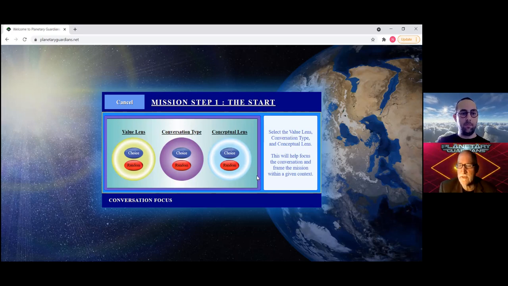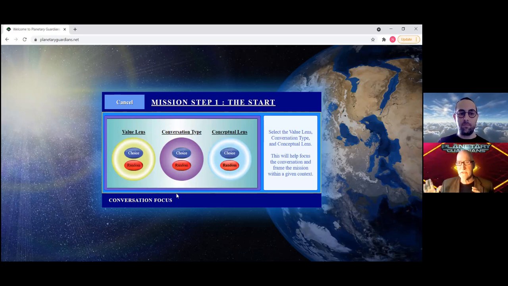Okay, so in our first training session, you saw that there was a kind of a spell, which this is, which has a value lens, a conversation type, and a conceptual lens. And for the first seven missions, these are going to be chosen for you based upon the context of the larger program that you're in.